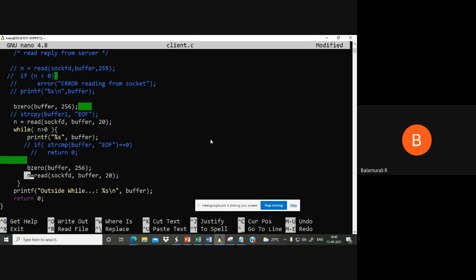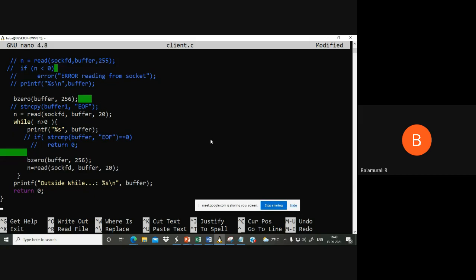Once this is over, after coming out, we are displaying the buffer outside the while loop. The reason is, as I have said already, sometimes EOF may be reached after reading a few characters. In that case, the last few characters may be missed out, so to print anything else in the buffer, we are using this statement. So that's it about the client and the server code.